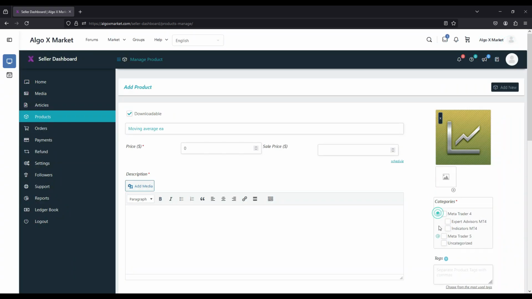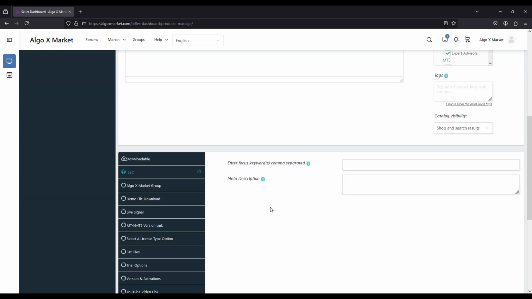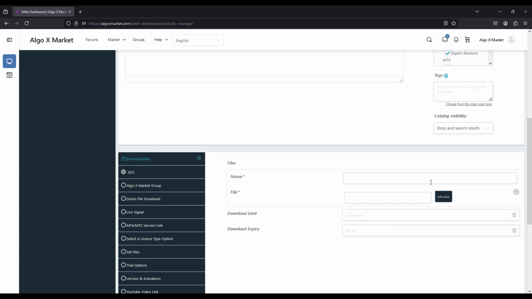Scroll down and you will see the rest of the options. First option is the SEO option. You can input your product title here as well. It will help rank your product on search engines to get more audience. After SEO we have the group option. So in case you have a group on Algo X Market, you can paste your group link here.